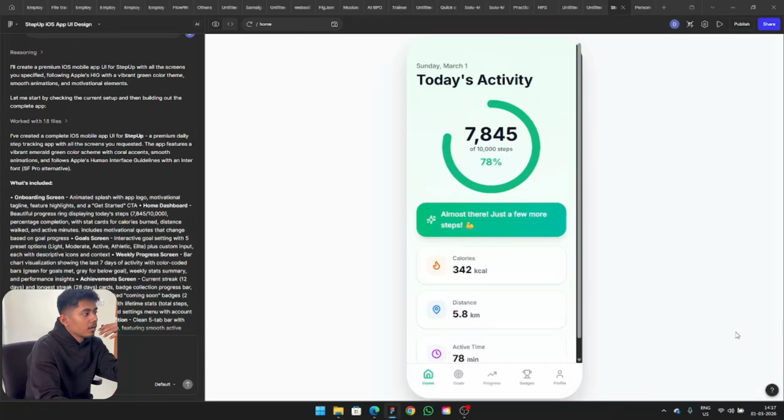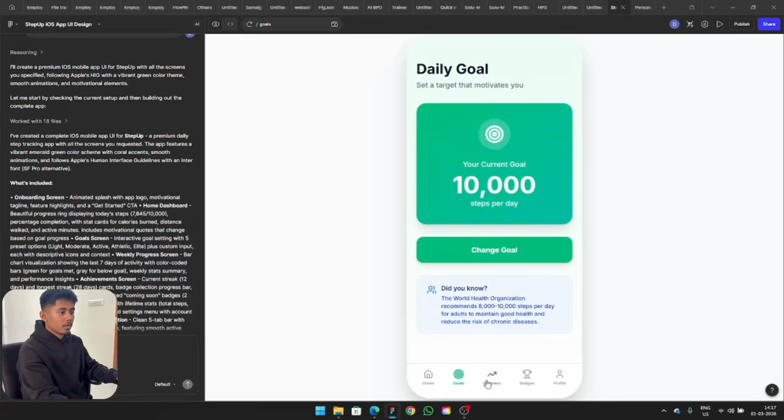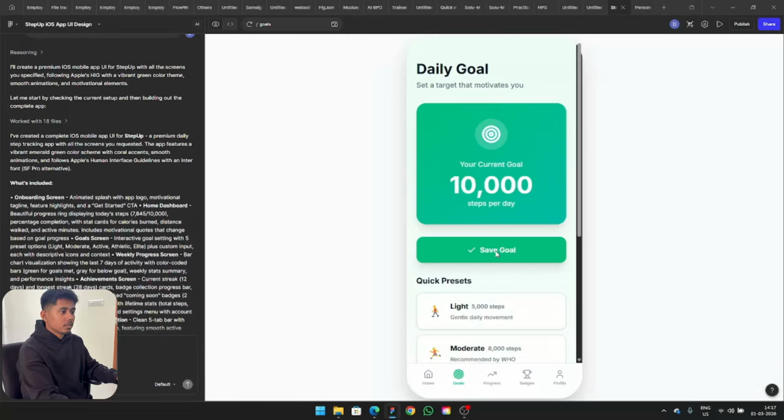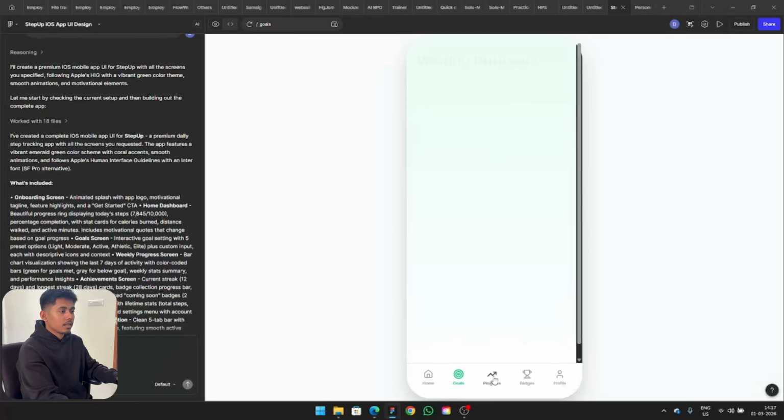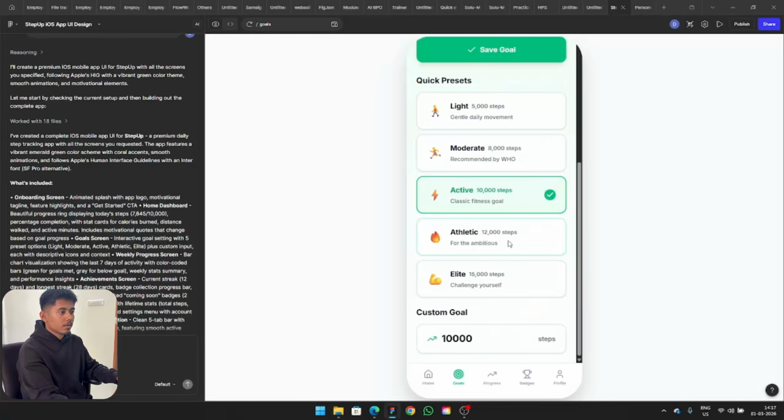Mostly, if you are building a step tracking application, you must have how many calories you have burned, the distance you have covered, active time, and your goal, your day-to-day life goal, what exactly you want to achieve, and save your goal. And I think here they didn't add it. Okay, we have goal. Yeah, we can change it. We can set a number as well. So yeah, crazy.